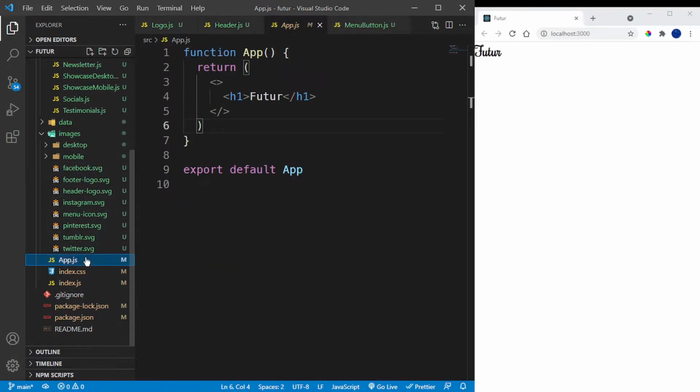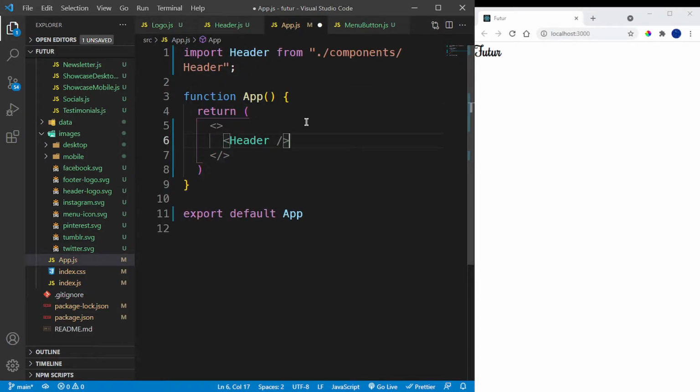So head back into app.js, and right inside here I want to render the header, like so, and remember to import it at the top. Okay, and we should see nothing on the screen, or rather we do see something technically. Yes, we do see something because this is a button. Now I was expecting that we don't see anything because everything is currently white in color.